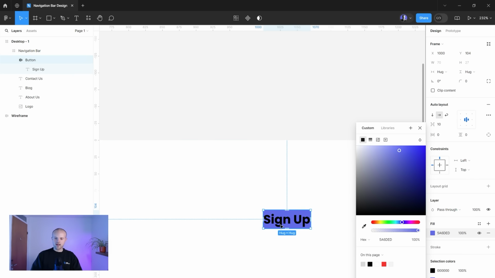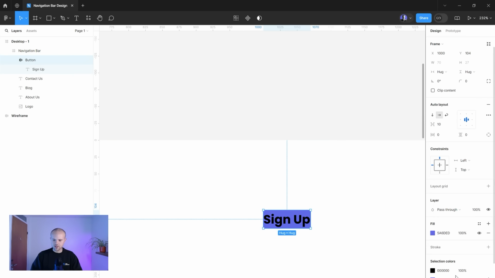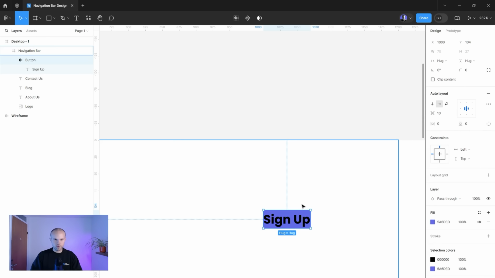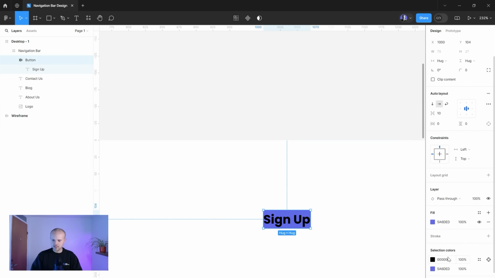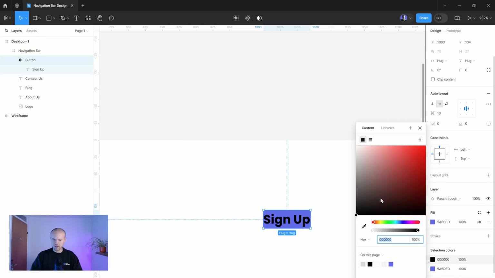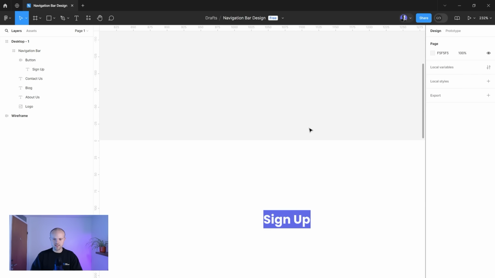Also really not liking how the black looks against this kind of purplish color. So we're going to come down to selection colors, and you can see here with what we've got selected, which is our button, there are two colors in this area. We've got the color we've just added, that kind of purple, and then we've got the black. So if we select this rectangle and make it white, we can change that text color to be white.